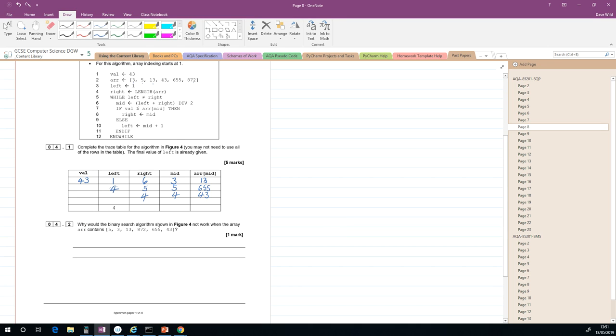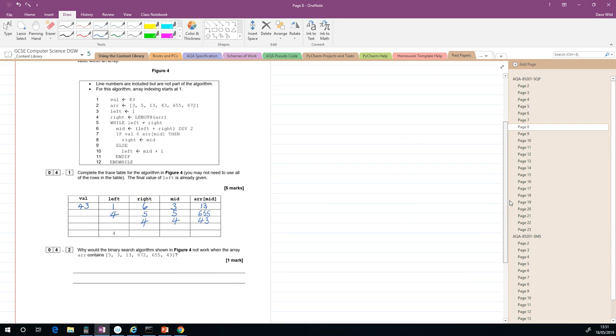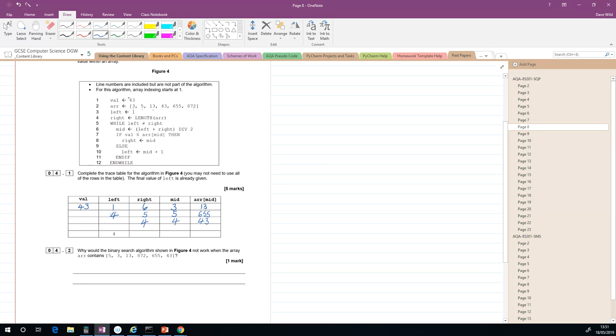Why would the binary search algorithm shown in figure 4 not work when the array ARR contains this? Okay, well, let's try it out. So val is 43, and then array becomes this value. Instead of that, we've got this: 5, 3, 13, 872, 655, 43. Straight away you should know that this condition of having a sorted list for binary search is being broken.